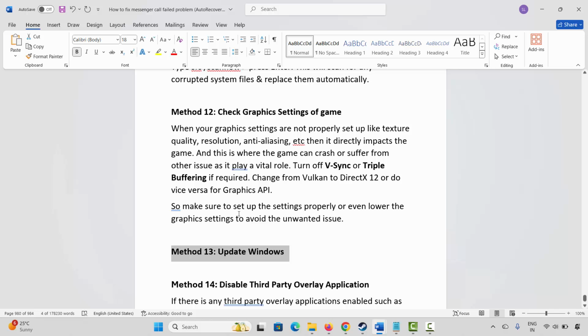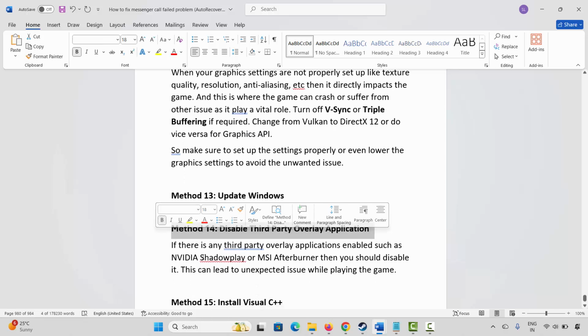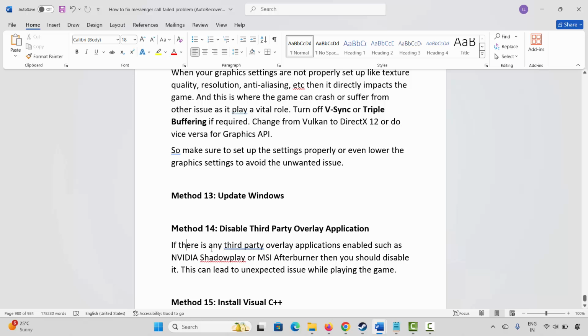If not, next method is to disable third-party overlay applications. So if there is any third-party overlay applications enabled, such as NVIDIA Shadow Play or MSI Afterburner, then you should disable it.